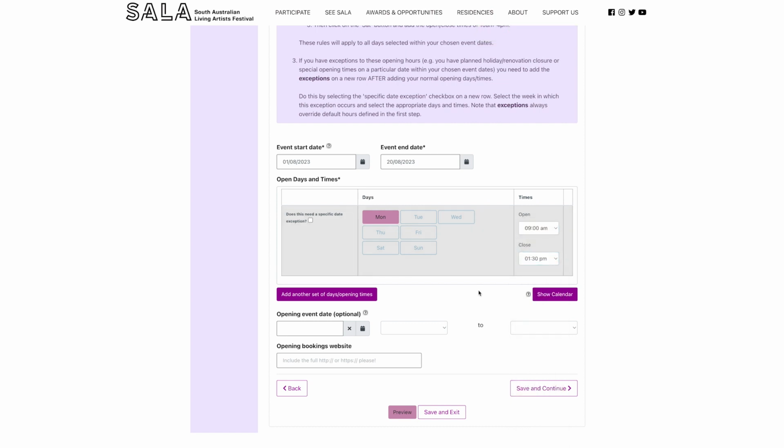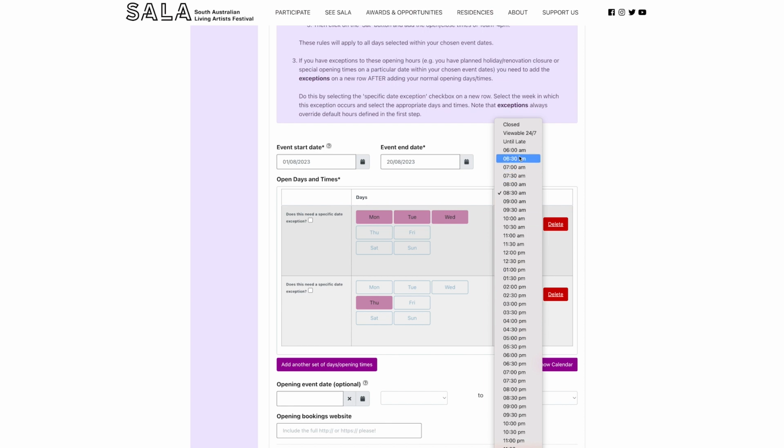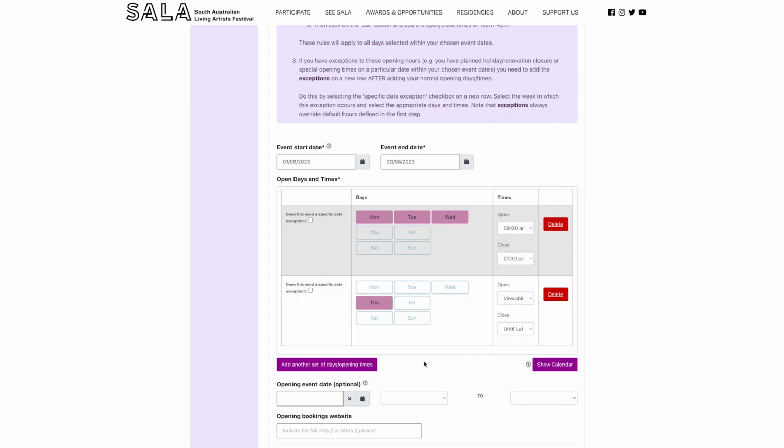If it is the same hours for multiple days, just select the additional days. If you have different hours on different days, you can add another set of days and open times by clicking here. Now you can select a different day and input its open hours. You will notice that there is the option to select an event that is viewable 24/7 or that is open until late. Select these if they more accurately reflect the times your event is open.